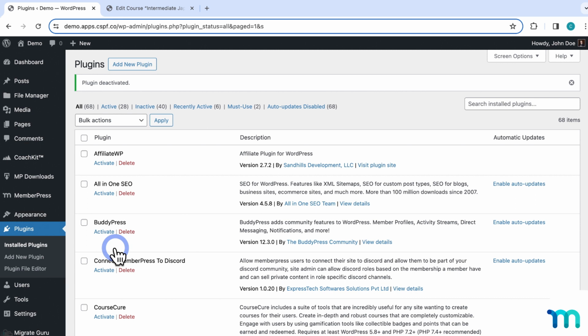So now, before I show you what this looks like for a student, I'm going to deactivate the LearnDash plugin to make sure the course experience happens on MemberPress and there aren't any conflicts between the two plugins.